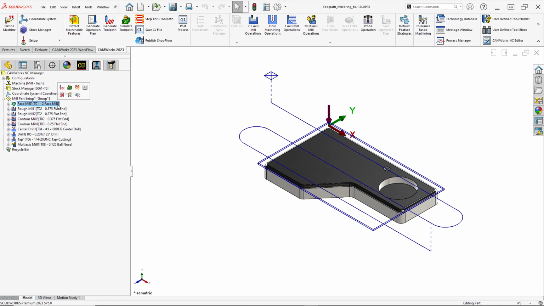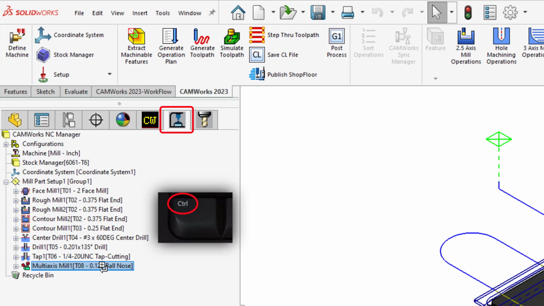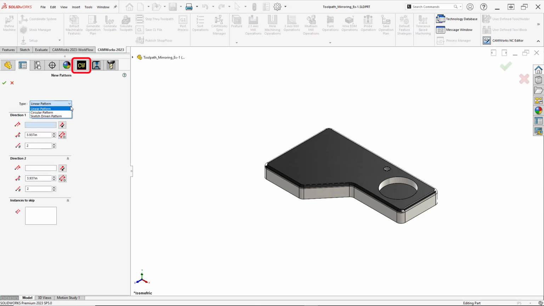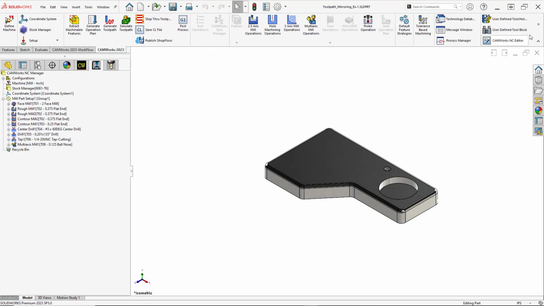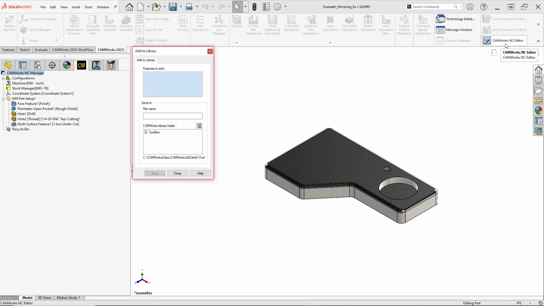Reusing existing toolpath is accomplished by several different techniques, and all have their unique applications. It all depends on what you want. First, the easy left-click, hold, and drag method while holding down the control key within the mill part setup. Second, taking advantage of pattern creation from the CAM feature tree. Third, create a CAM library object of CAMWorks or SOLIDWORKS CAM mill features and operations. Then reuse that data by inserting it into a different part.